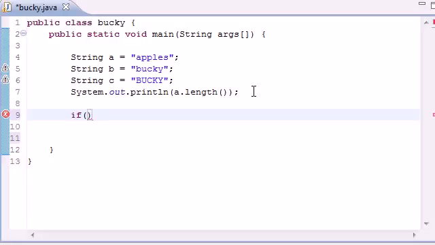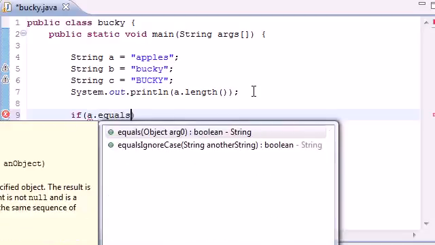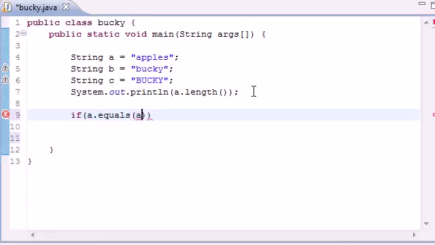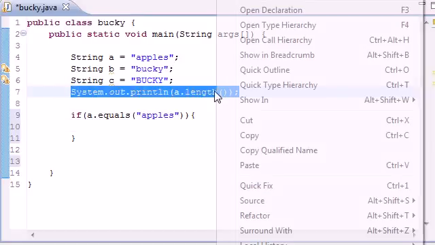So here's what you do. Put A, which is apples, dot equals, and then in the equals you go ahead and write what you want it to equal. If A equals apples, which it does, what do we want to do? Just go ahead and copy this. System.out.println.